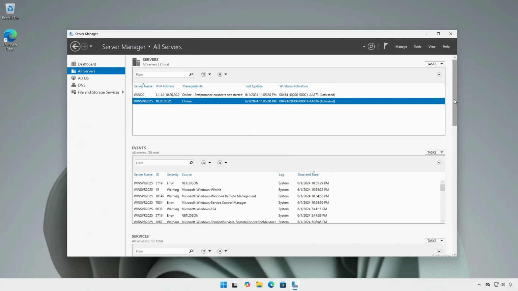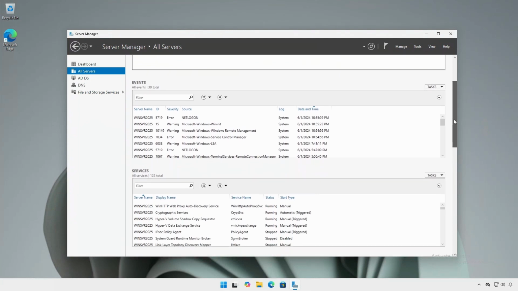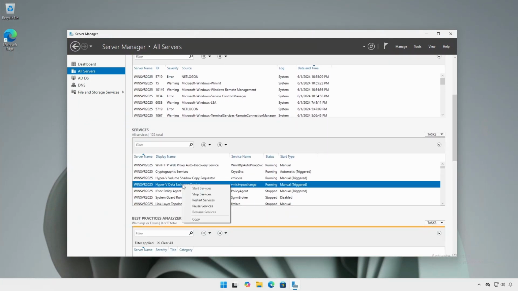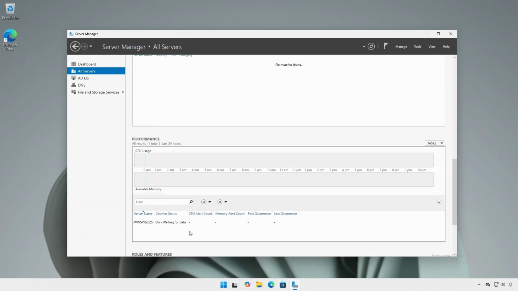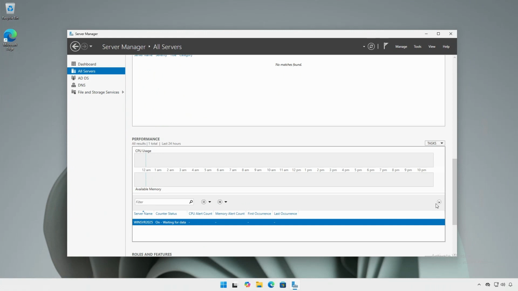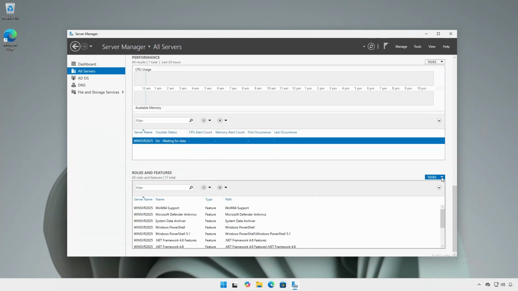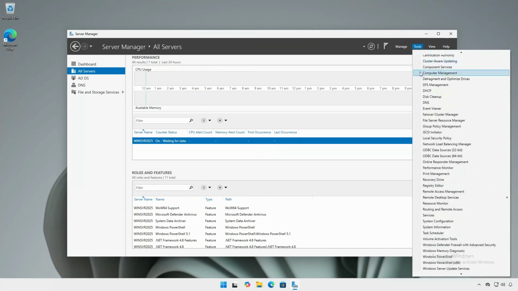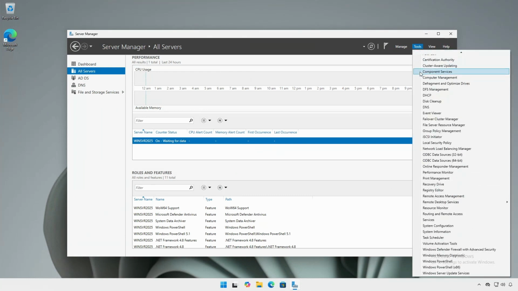Scroll down Server Manager, and you can see relevant event logs. You can start, stop, restart services. You can start, stop performance counters. And you can add or remove roles and features. Click the Tools menu to see all of the available RSAT and management tools.